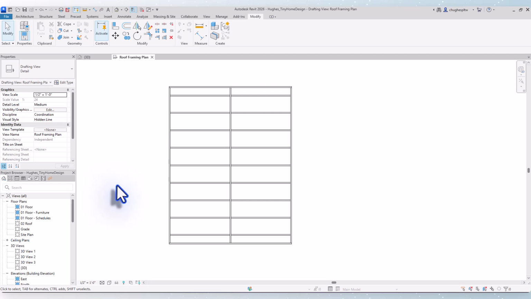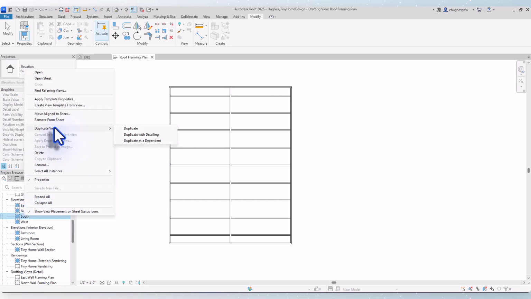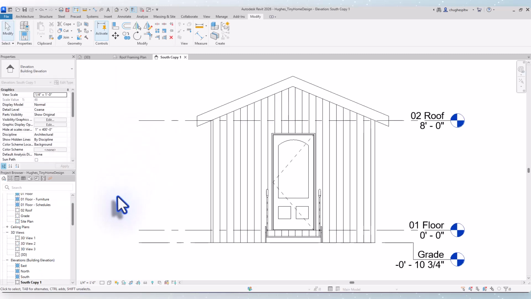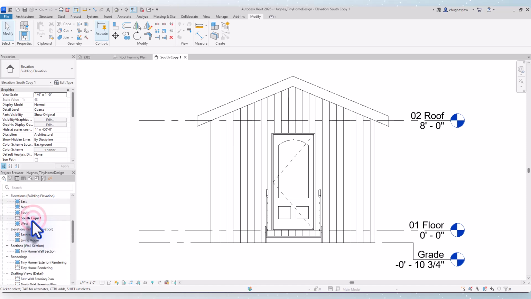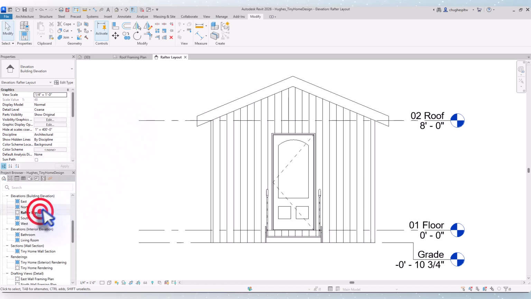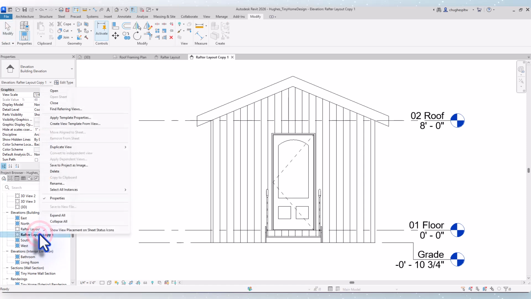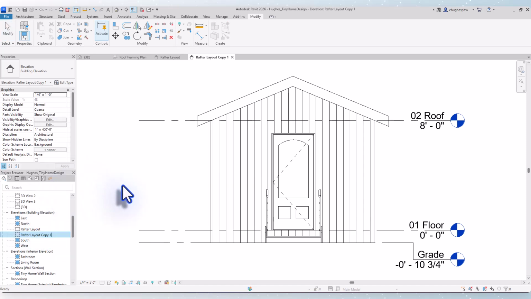All right. So while we're here, I'm going to go down to the elevations. And I'm going to right click on the south elevation, duplicate view, and select duplicate. On this one, rather than South Copy 1, I'm going to rename that to call this Rafter Layout. And then I'm going to right click on this one, duplicate one more time. And on this one, we're going to rename, rather than Rafter Layout Copy, I want to put Flyer.